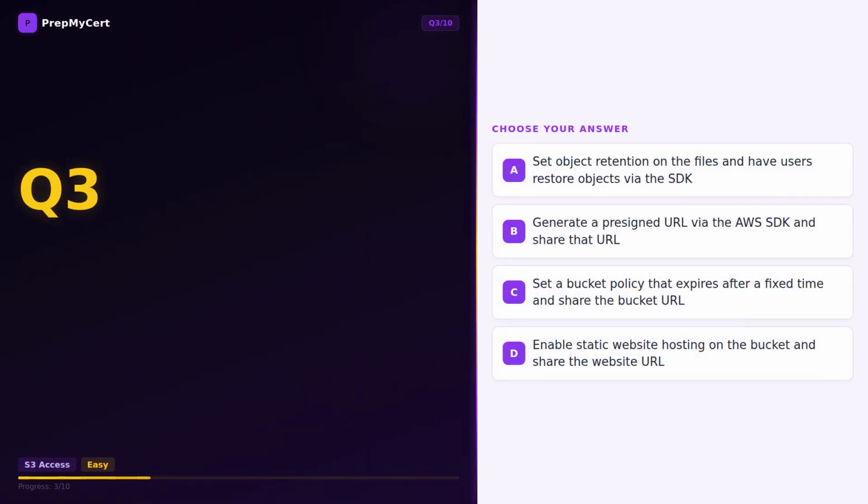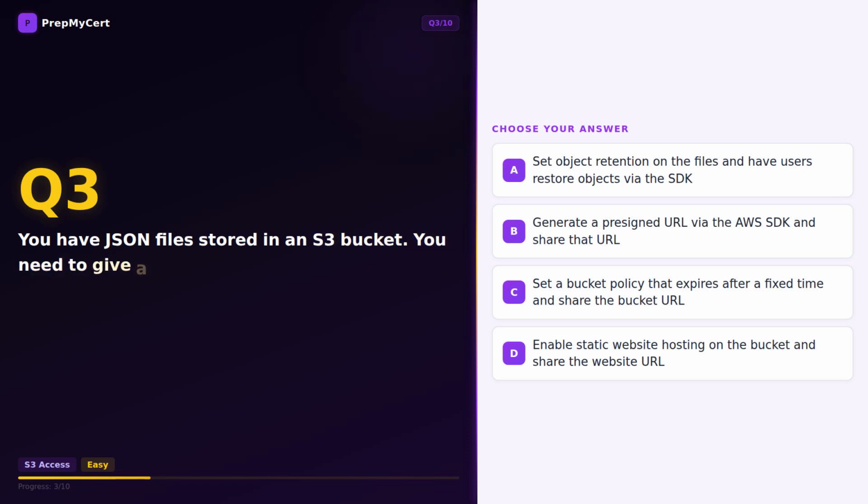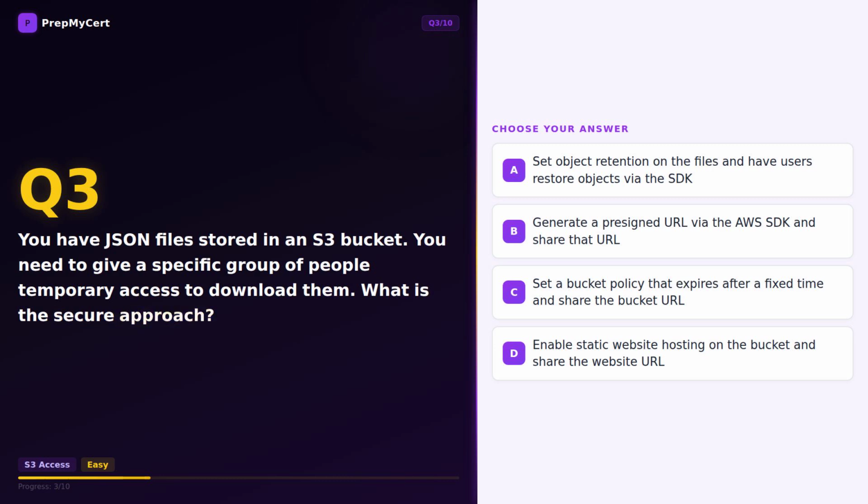Switching to S3. Sharing an object with a specific group securely. You have JSON files in an S3 bucket. You need to give a specific group of people temporary download access. What's the secure approach?